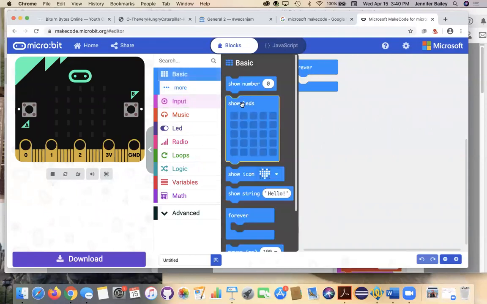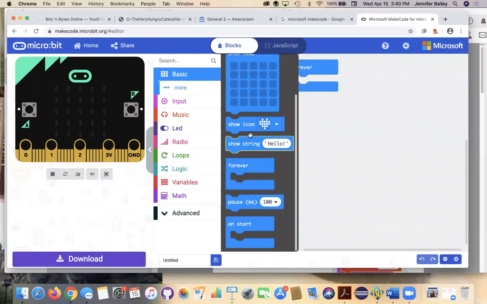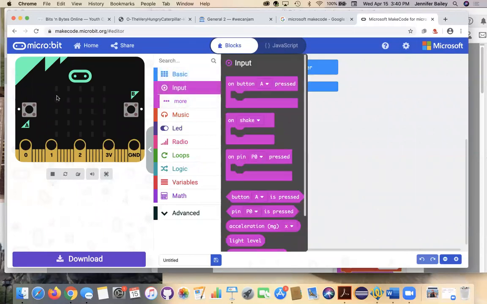So basic, we'll have some things. A lot of this is kind of graphics based, so based on pictures, because you'll have these little LED lights on our micro:bit here that will light up. Input are the buttons that are pressed. So there's A. If you look over here at the simulator, we have A and B, and then the grounding. You can still do input on this, and we'll work through how.